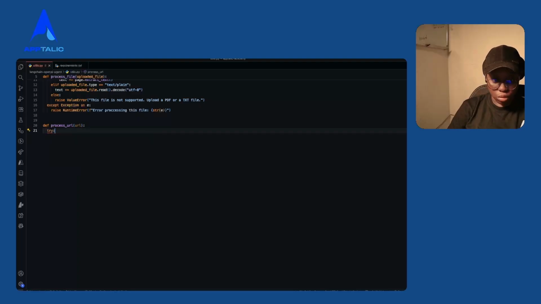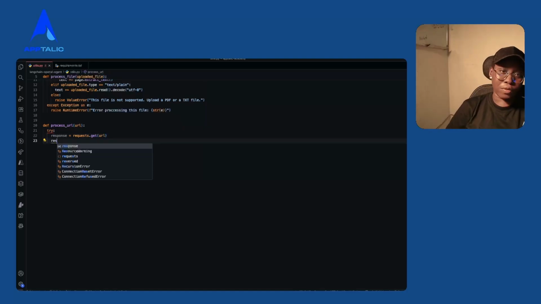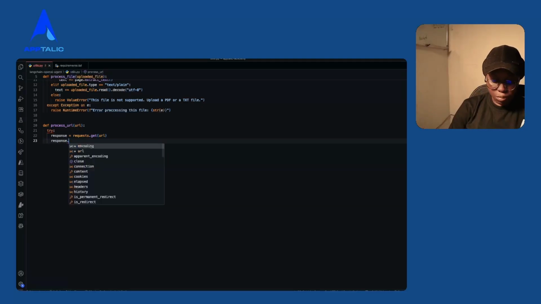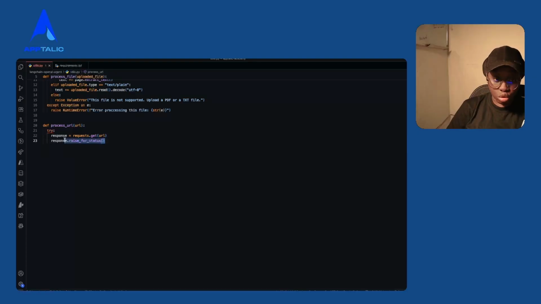So we're going to do try, response equals to request dot get URL, and I want to raise an error if there is some sort of HTTP issue. So you can say response dot raise_for_status, and this should raise an error if there is a HTTP issue.